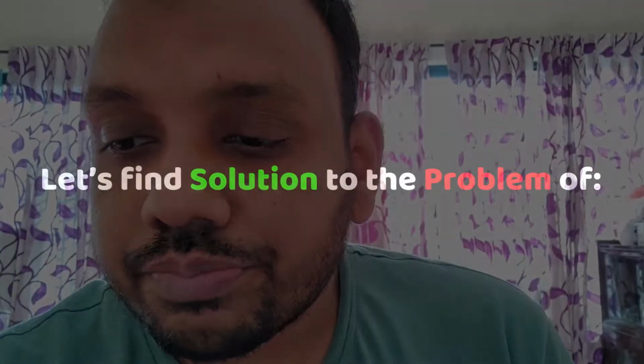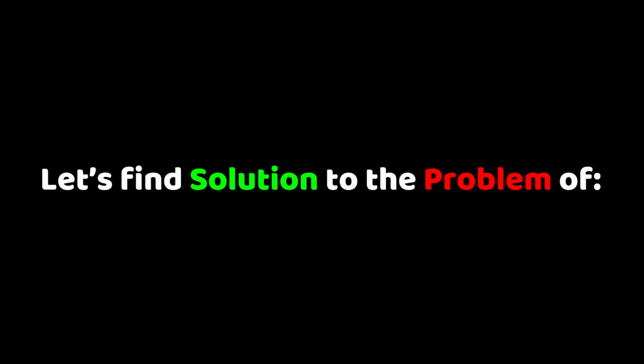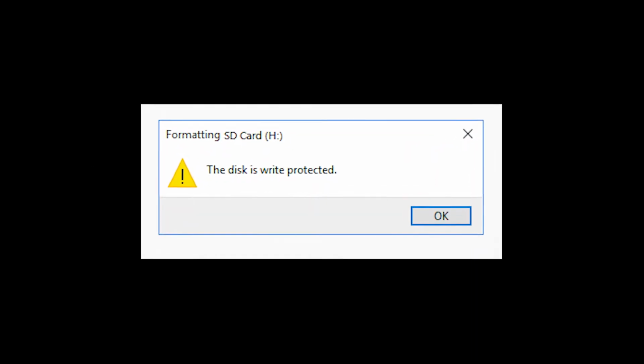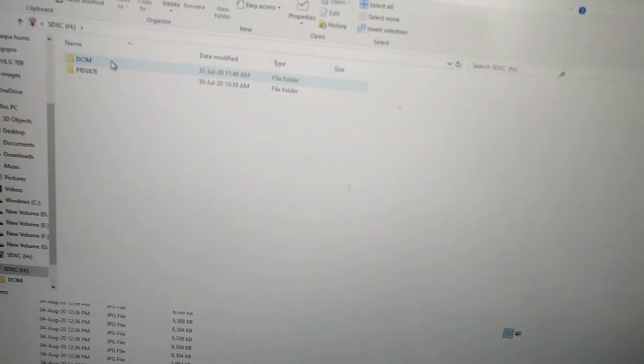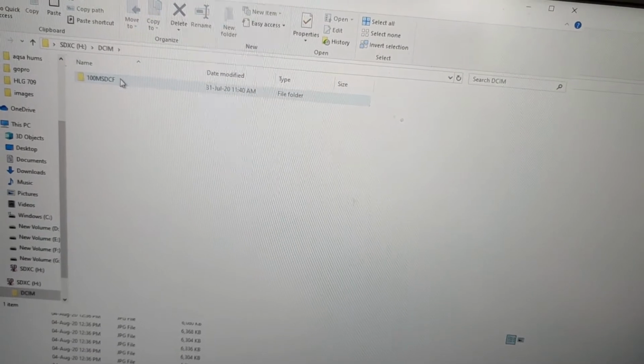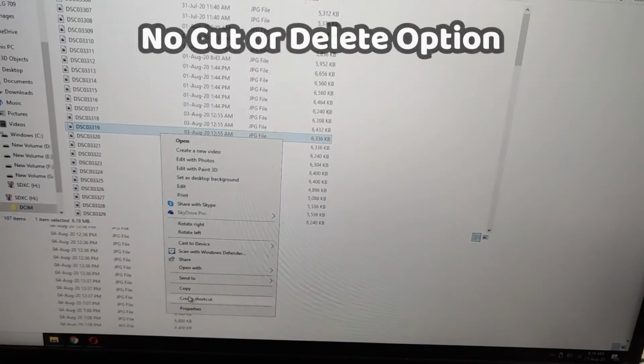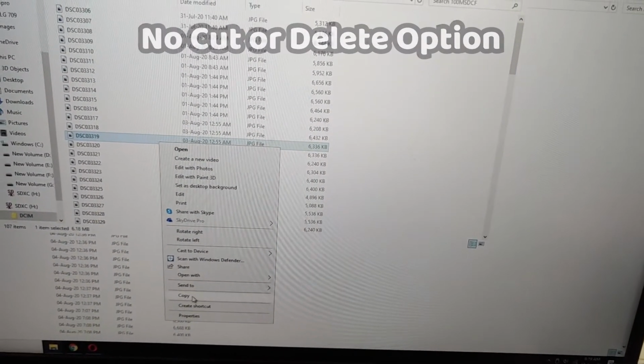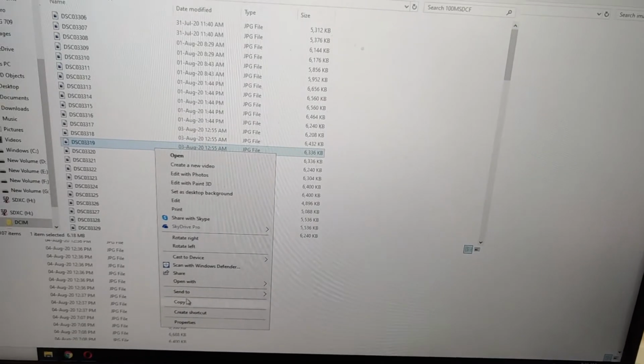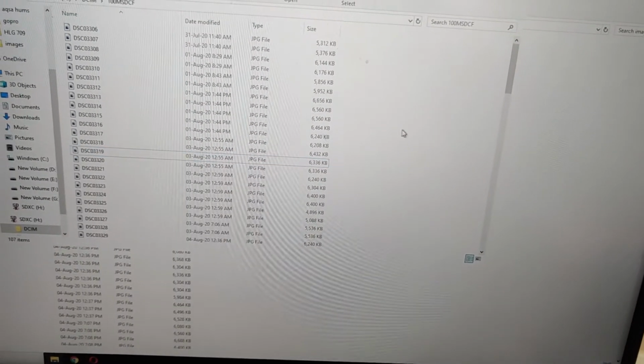Today's video is going to be a really short one, but will be very helpful. I have inserted my memory card device and now I am in the images folder. When I right click a file, you can see that there is no cut or delete option. There is copy, but there is no cut or delete option.